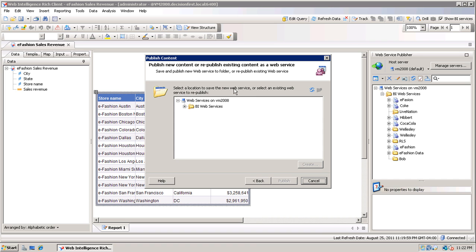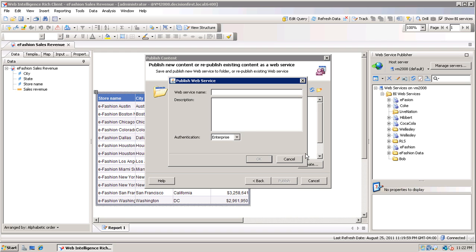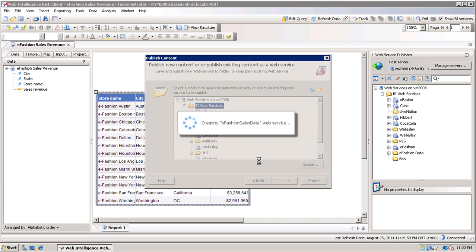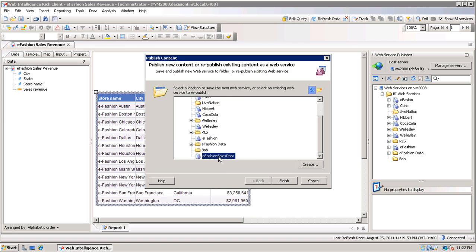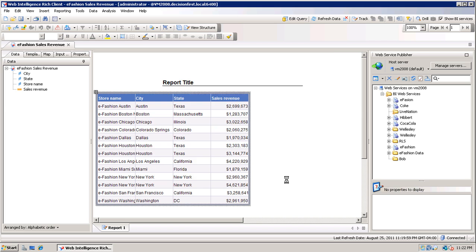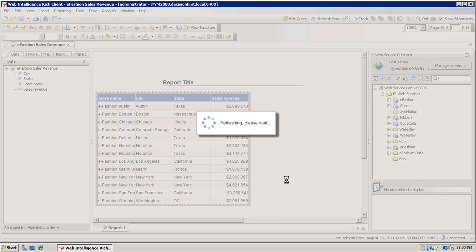And it's asking us, where do we want to save the web service? Well, I can create a brand new web service here. If I create a new web service, I just give it a name, and we'll call this eFashion sales data. And authentication type, we'll give it enterprise and click OK. So it's going to create a brand new web service for us. So now I can select this new web service and pick finish. And it's going to publish that block as a consumable web service on that server. So we'll let it publish.